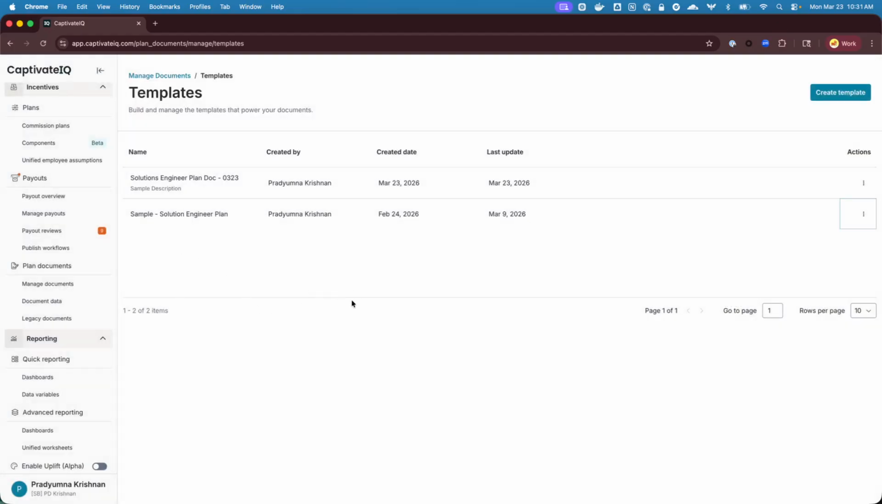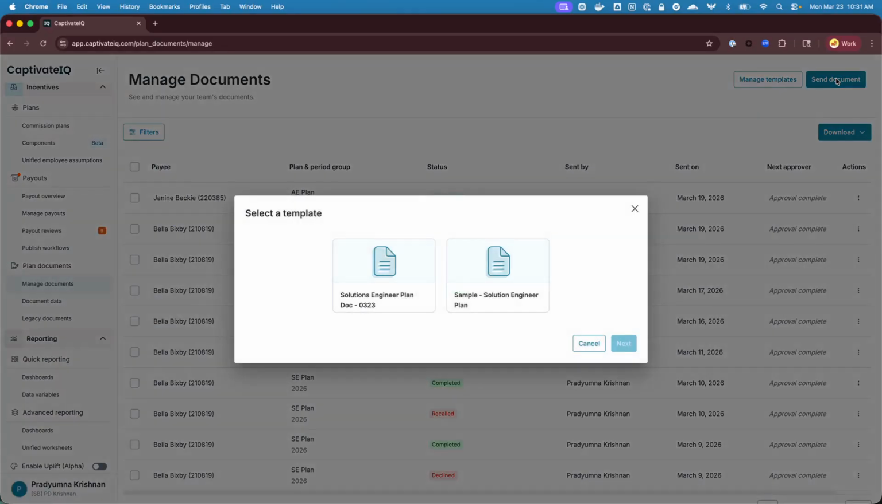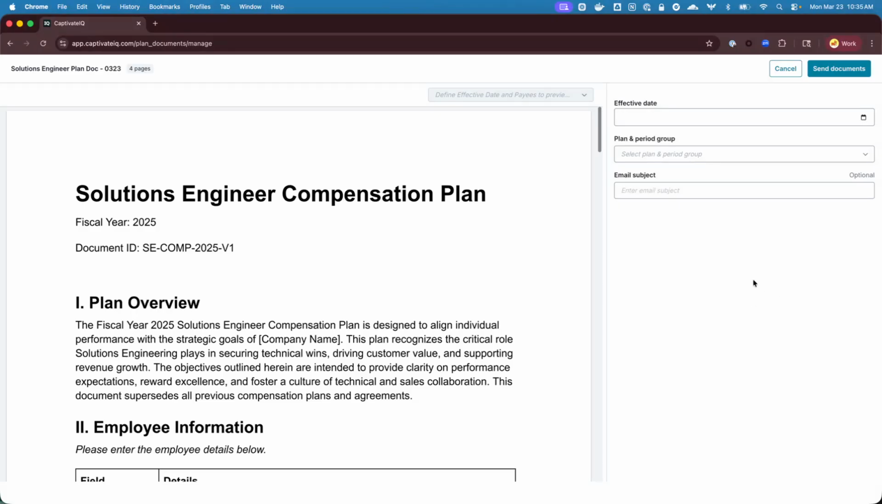So we're going to send a document now using the template we have just created. So I'm going to go to Manage Documents. I'm going to go ahead and hit Send Doc. So let's go ahead and grab the template we had just created. All right, and we're taken to a screen where we will specify the payees to generate a document to, as well as the approvals flow that we plan on using.